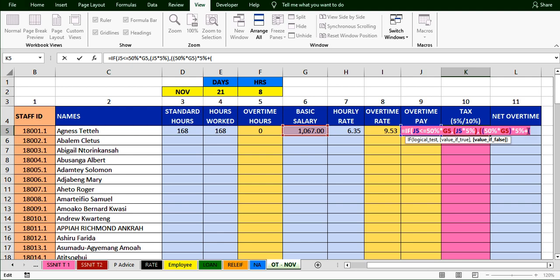the overtime that we are paying is J5, so you can type J5 on your keyboard, minus, open bracket again, the first 50% that you have charged. So 50% times the basic salary. Now if this is the case, what will happen? Close your brackets, multiply this by what? 10%.